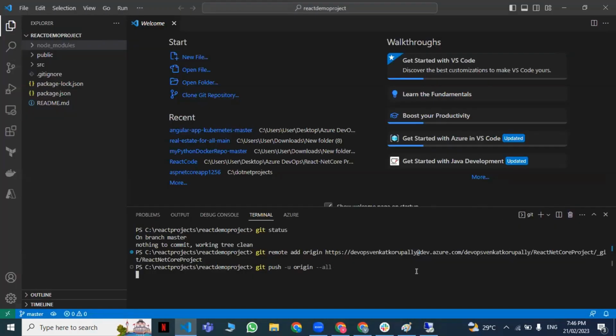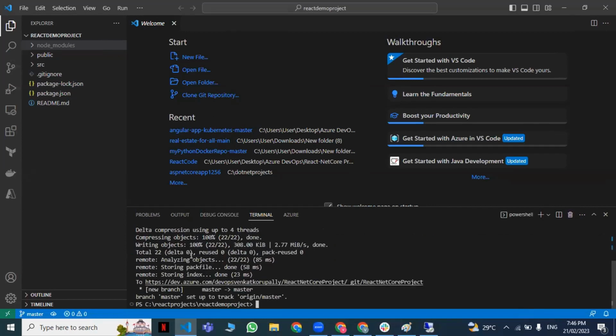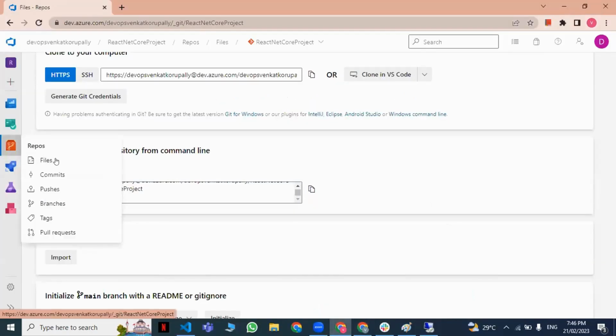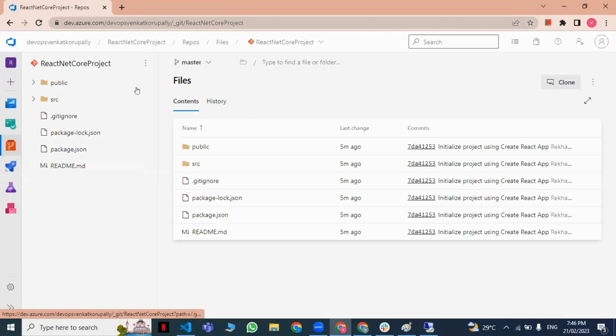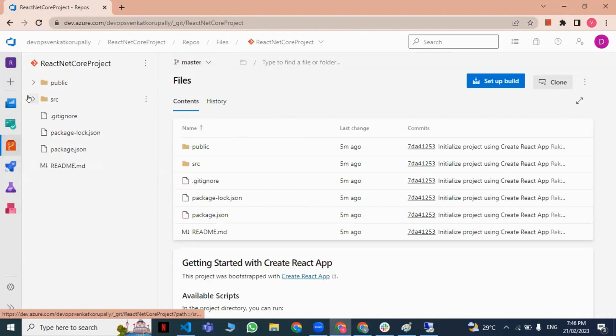Now what will it do? It will push the entire files to this particular project. Now, guys, you can see this. Go back to the DevOps account, and if you open files, you can see, guys, the master branch has all the files. Can you see this? How did the files come here?